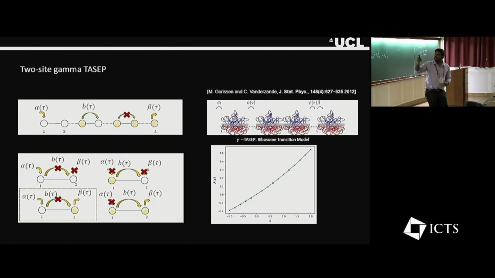Here's a more multi-particle example, a two-site TASEP where all jumps are gamma distributed. It's an open system, so particles can jump in. And here there are some complications with competing clocks and all that. But even in this case, you can see that the SCGF from the reinforcement learning matches pretty well with the analytics.